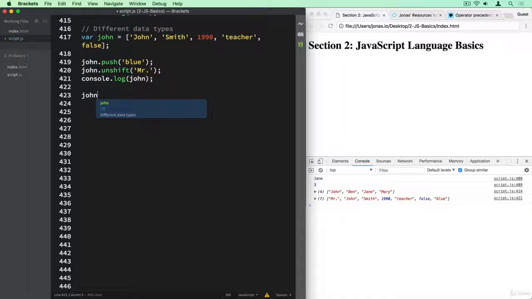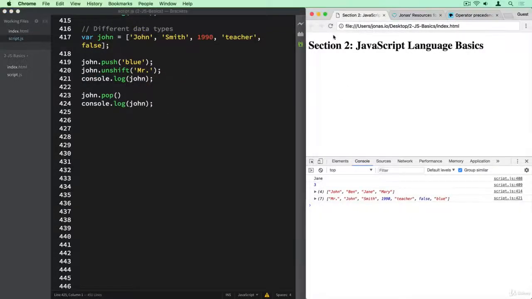So John.pop, and what this will do is that it removes the element from the end. All right, so let's now log it to the console again. And so now you see that we have the array from before, but without the blue element.